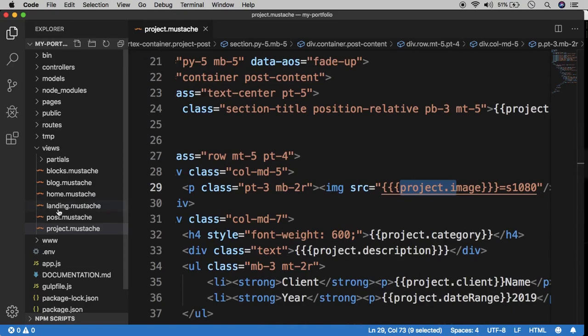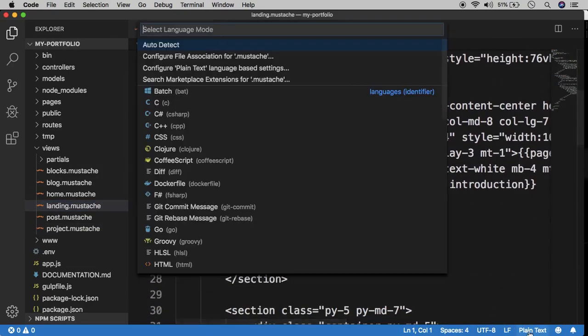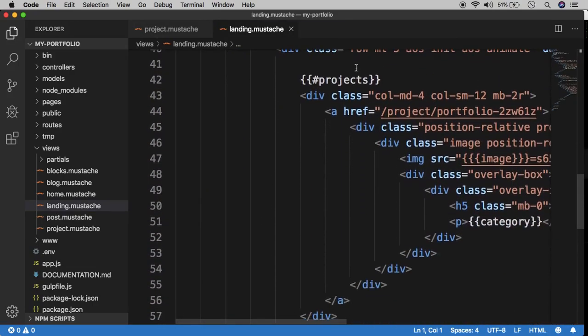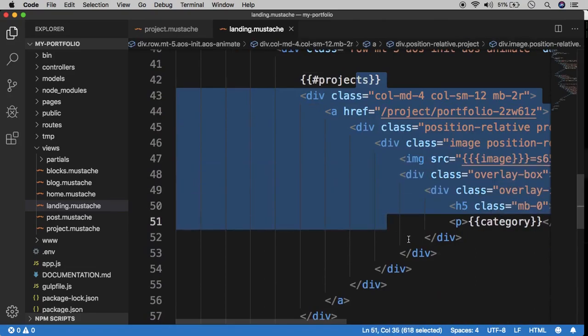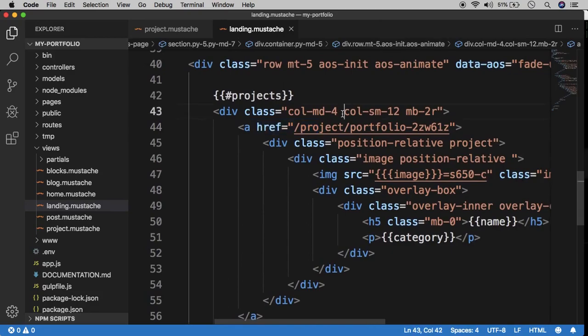So if you look at the landing.mustache that we set up in the previous video, where we render the projects in this iteration here, this loop, you'll see on line 44 that there's an anchor tag that goes to the following: slash project slash and then a hard-coded value here. This hard-coded value right here is called the slug. And a slug is basically a unique identifier for the project or really any entity. So it could be like a blog post or a profile or anything like that.